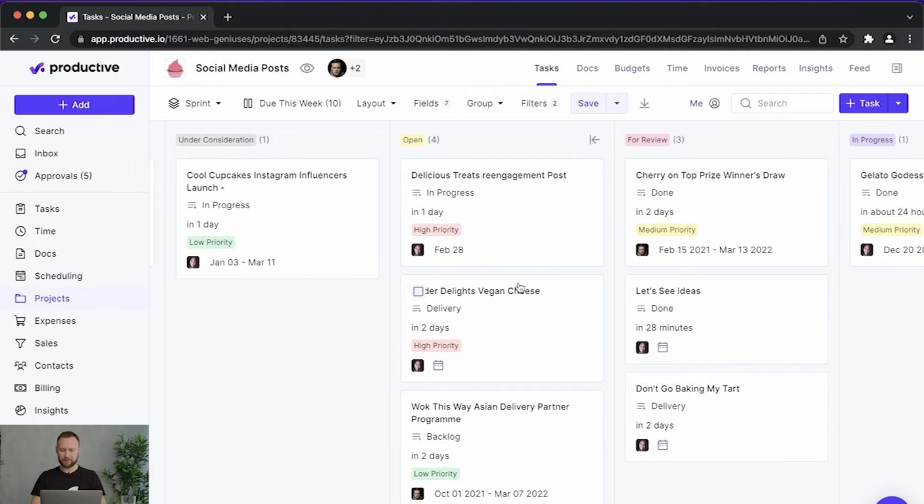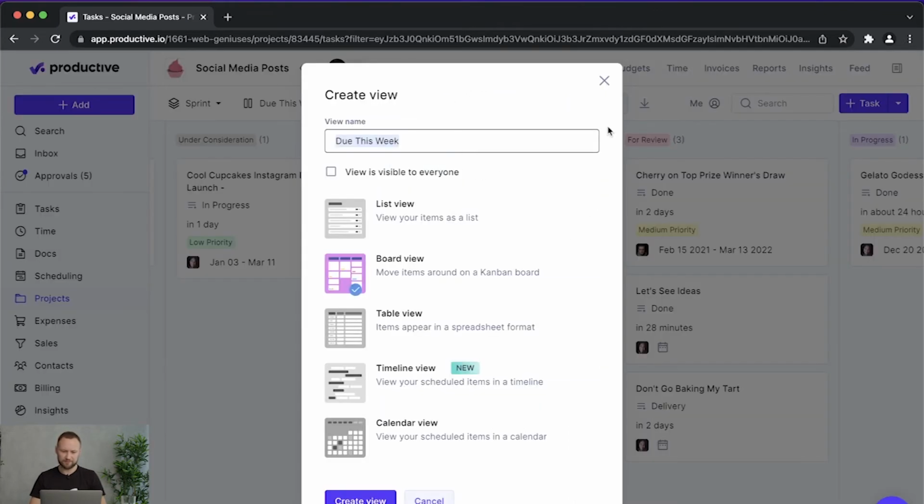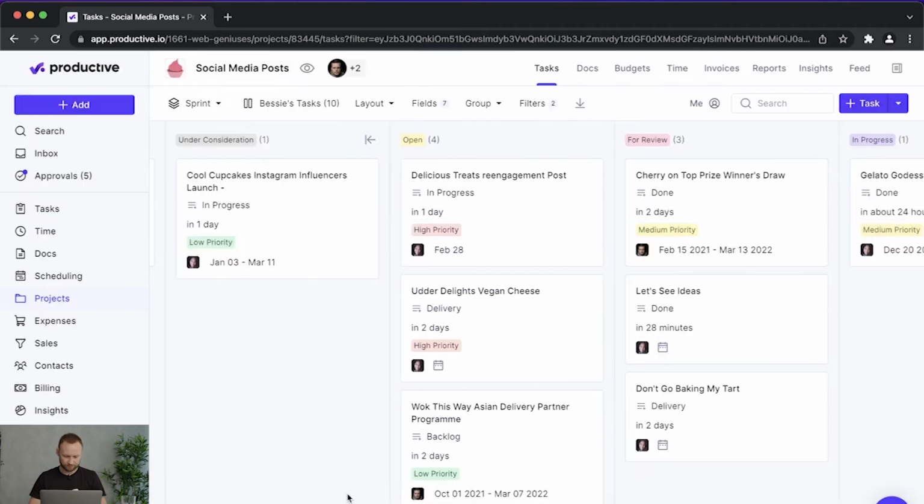Once you are done with your configuration, you would hit here on save, and then you can save it as a view. Let's call it perhaps Bessie tasks. And then here I can select if this view will be public or private. So if this view is visible to everyone, that means that each person that can view this project, they will see this exact configuration. If I leave it private, then I will be the only person who can see it. So let me create this view.